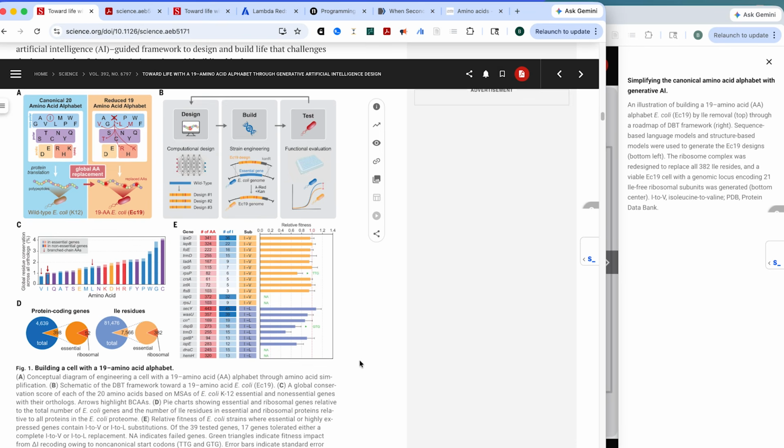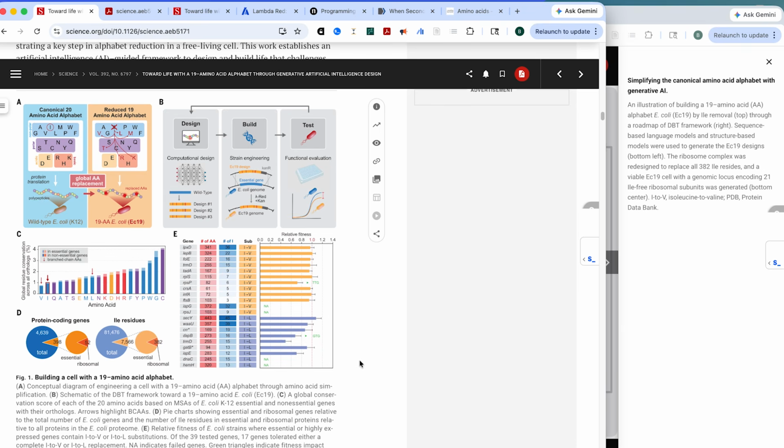And so although it's kind of talking about a 19 amino acid alphabet species or whatever, they're only doing replacement in the ribosome at this point in time. But you can definitely imagine that they're going to be wanting to do it further. One of the limitations, however, is that you have to go and change all of those different genes in the bacteria that have those isoleucines, and then you're going to actually have to change each one individually and make sure they're all changed individually.